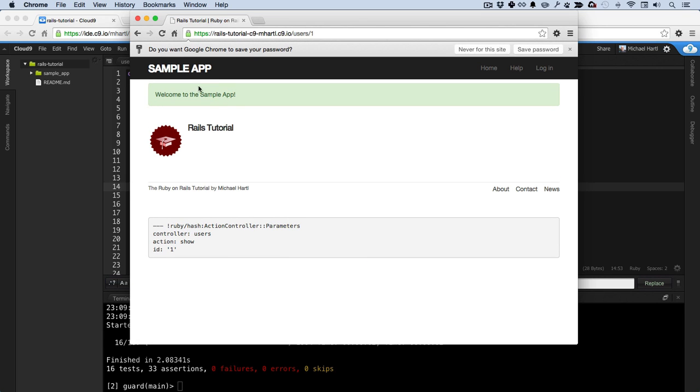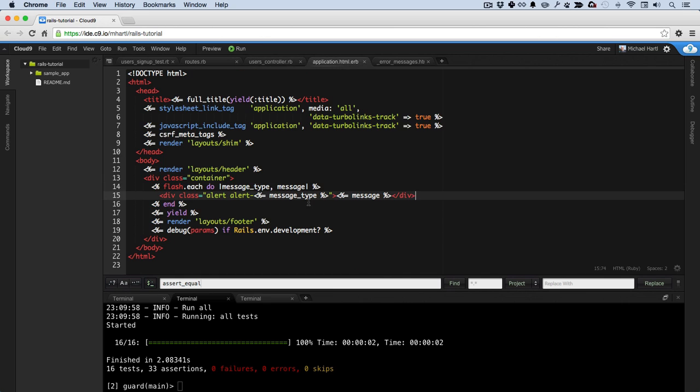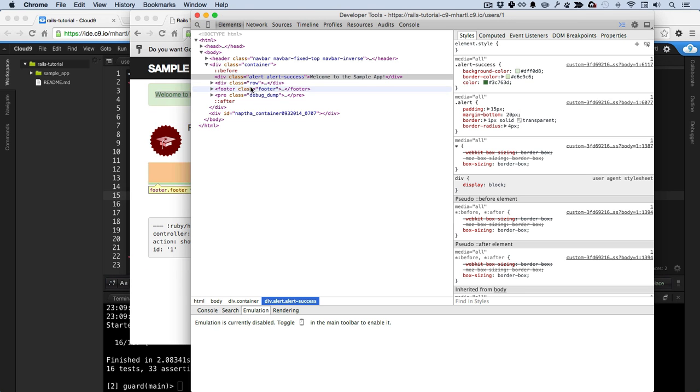There it is. Look at that. So this is styled in this nice green color because of the success key we gave it right here. So here in the application layout, there is a message type here of success. And so this div has class alert success, and Bootstrap automatically styles that nicely, so we can inspect that, in fact. You can see here, alert success. So that's where the styling is coming from.